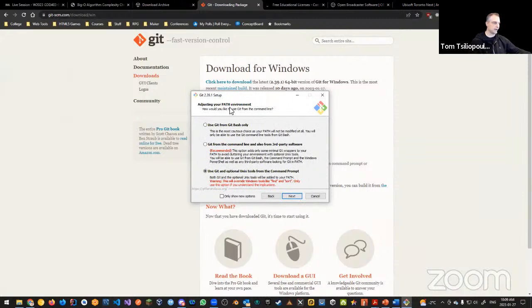Adjust your path environment. I'm going to choose the last option, not this one. But it says use Git and optional Unix tools from the command prompt, right? That's the last option that I'm going to use. I find that I have additional tools like other commands, Unix-like commands that I can use that are very similar to PowerShell. And I can use all those in the command prompt.